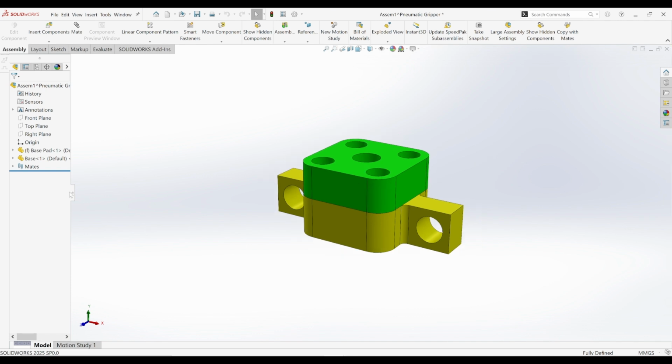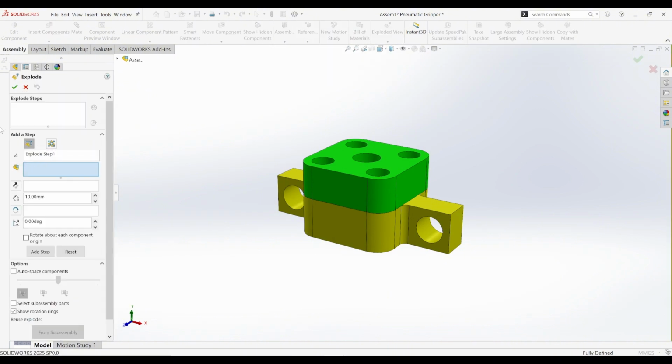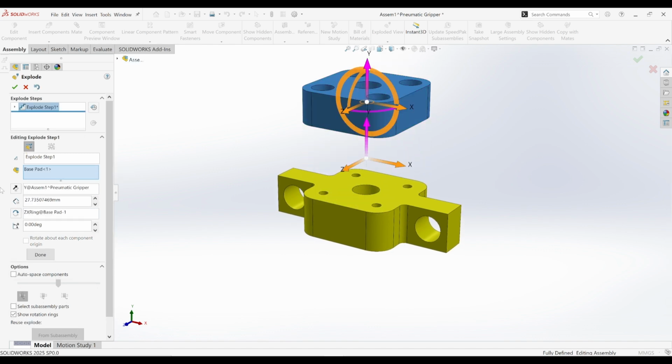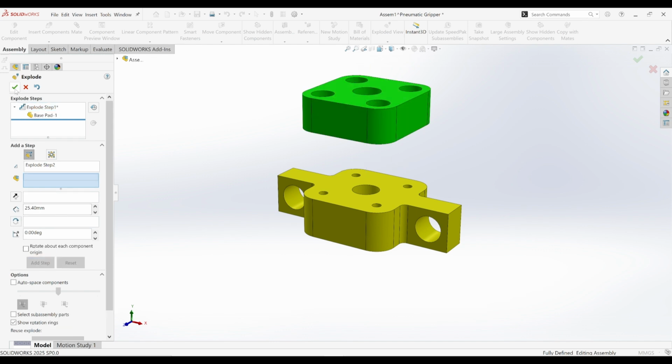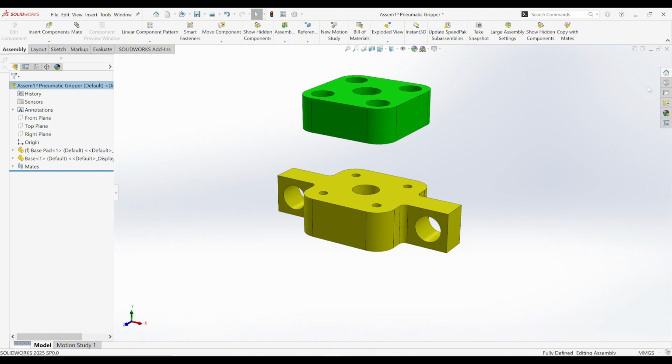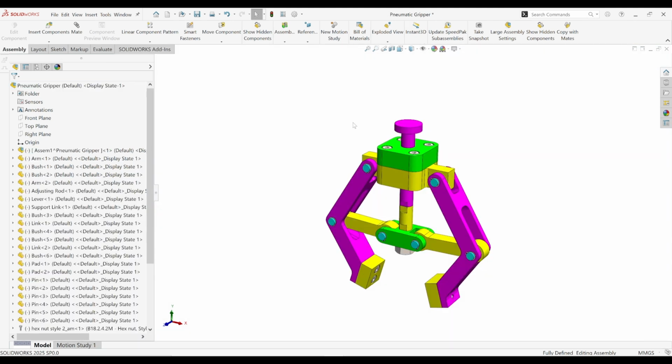Now this is it, and in here I'll make an explosion of its own. So I'll select exploded view, and let's say I just want to translate this guy upwards. So click on this window, click on this guy, and I'll move it along the y-axis by 25.4 mm, which is an inch, and click on done, click on OK, and yeah, so I'll save that. Then I'll go back to my assembly.